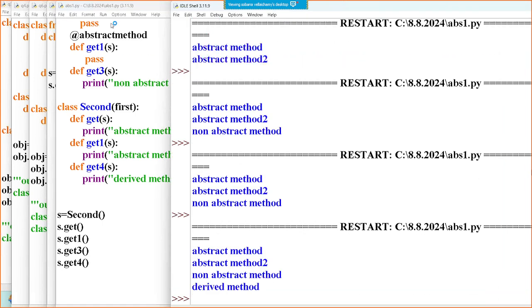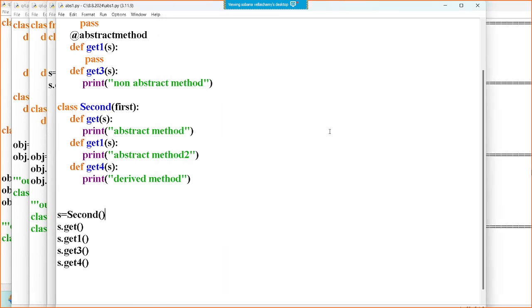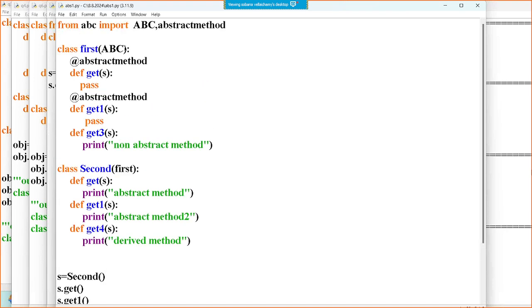So how to find out whether the class is an abstract class or a normal class? Any class that inherits the ABC class is an abstract class. What is the difference between a normal class and an abstract class? If it is a normal class, we can create an object for that class, which means we can instantiate it. If it is an abstract class, we cannot create an object for that class. So an abstract class should always be a base class.